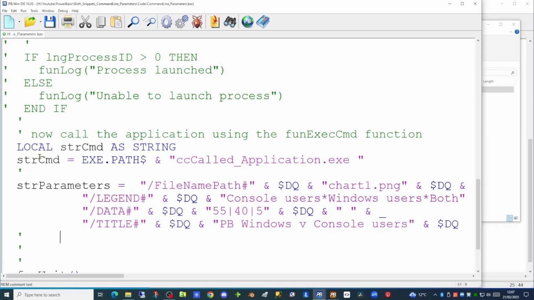In this case, we're going to be passing 4 distinct named parameters. And we're naming them using these strings. We have a name parameter for the file name path, one for the legend, one for data, and one for title. You can create as many of these named parameters as you find necessary. And the naming is case independent. After the name of the parameter, you then have a double quote, the string that you wish to pass, and then followed by an additional double quote.